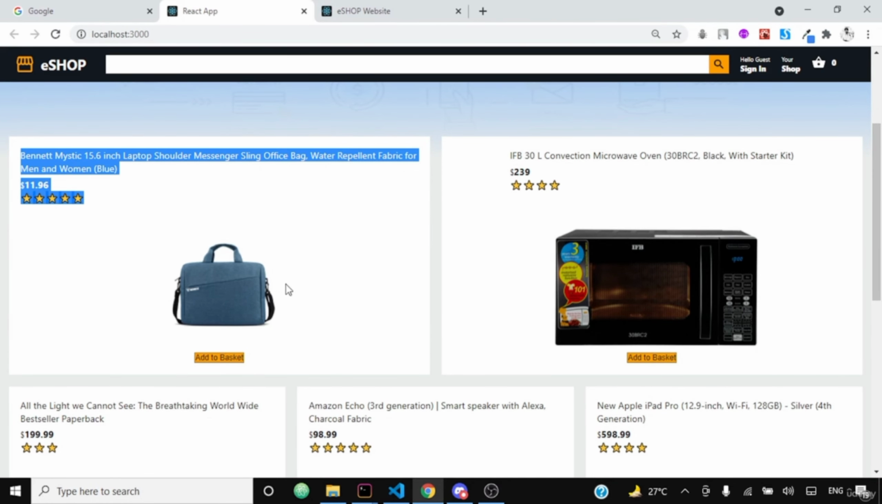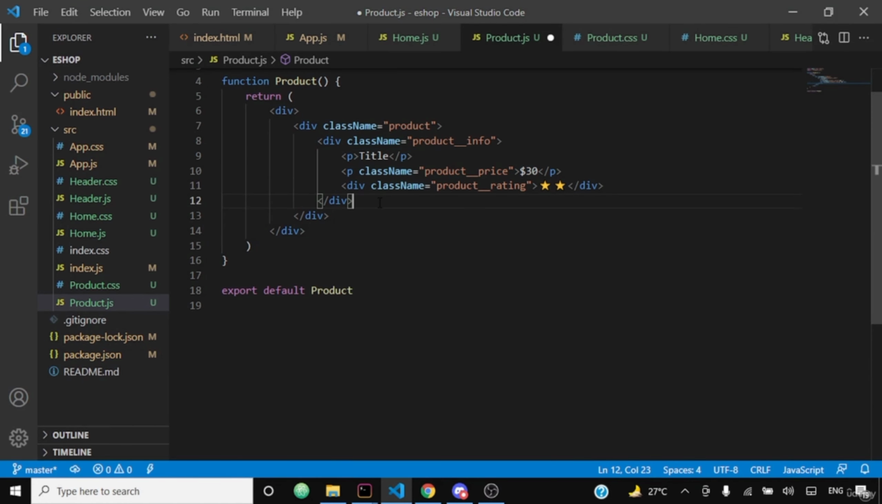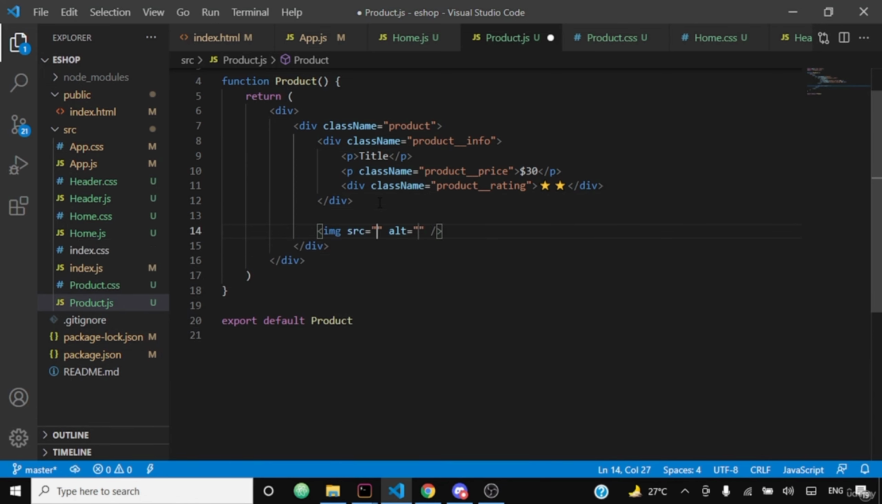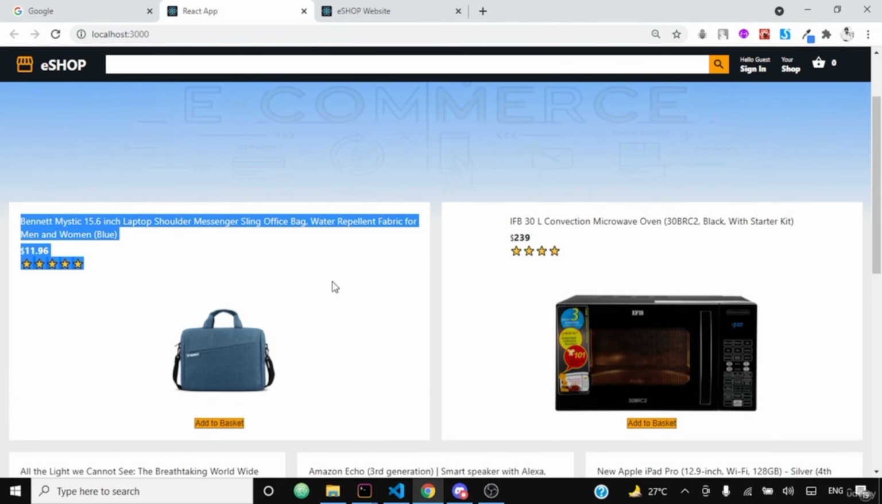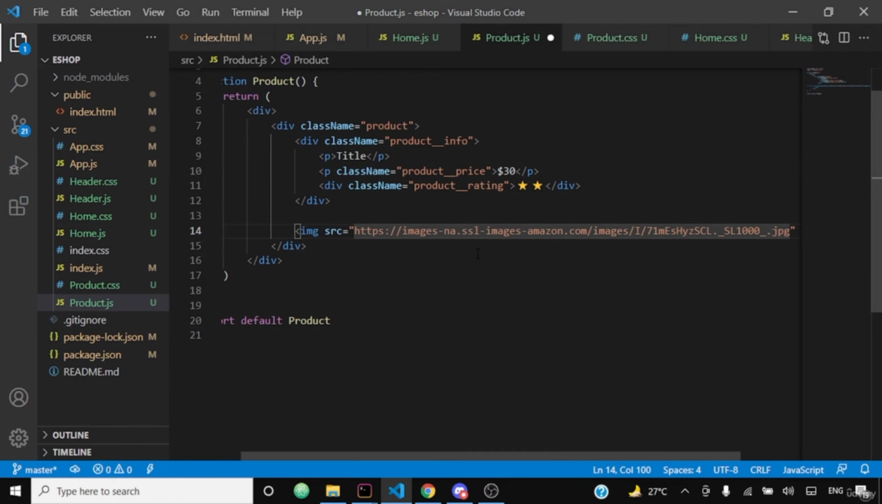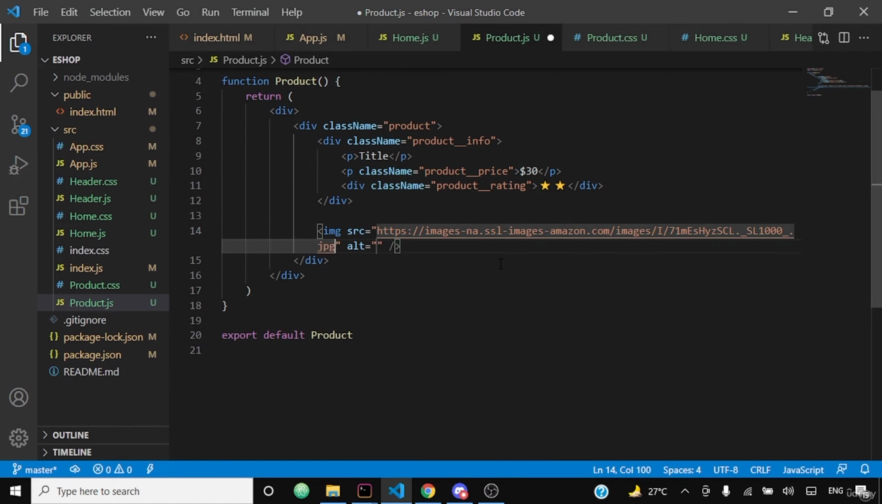Now we have to have the product image. So after the info, we'll be having image with source. Let me use this image as the source only. I'll get the URL like this and then I'll be pasting it over here. So alt, you can just give a product image like that if you want, but it's not necessary.